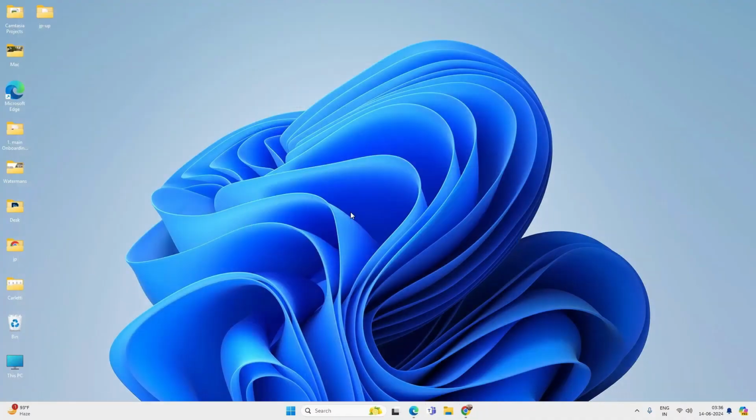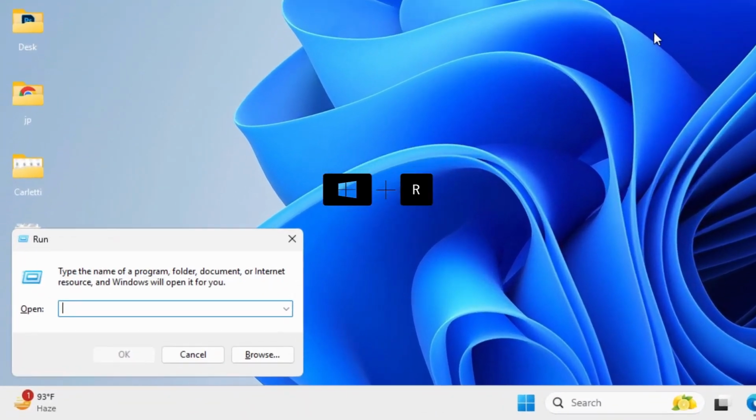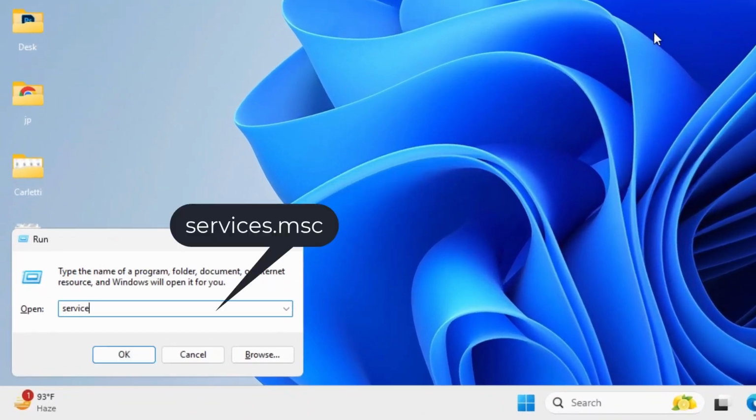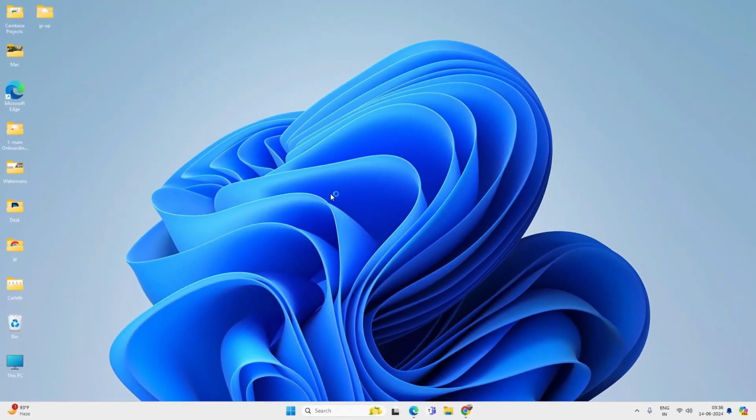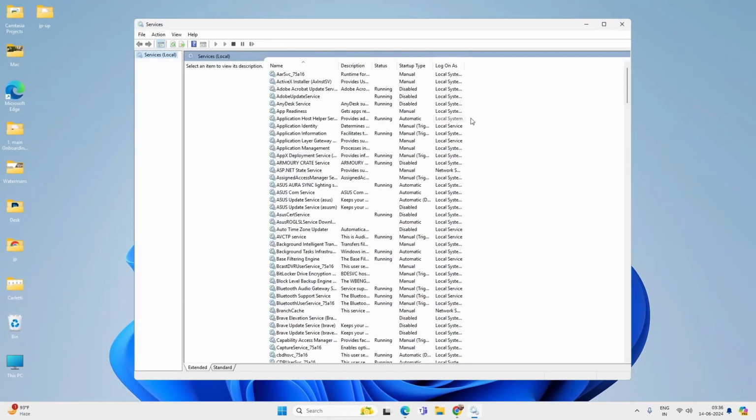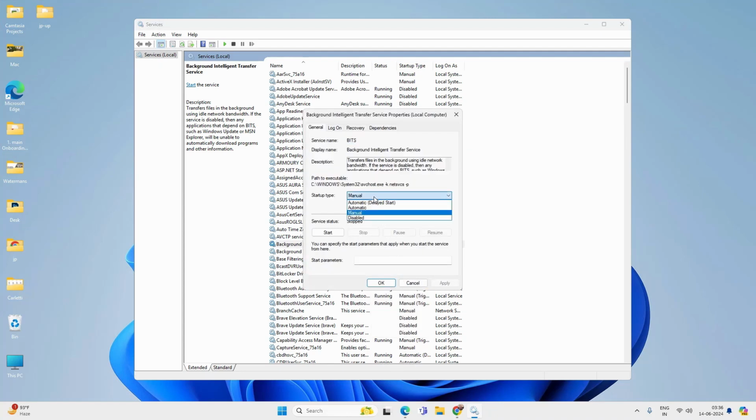Next up, press Windows plus R keys together on your keyboard again and type there services.msc and press OK. You will find a list of services on your computer here. You have to find certain services, and you can disable them. First one is Background Intelligent Transfer Service. And if you are running any kind of network file transfer, then don't disable this service. Otherwise, you can disable it. Right-click on the service, and then go to Properties and select Startup Type Disabled.